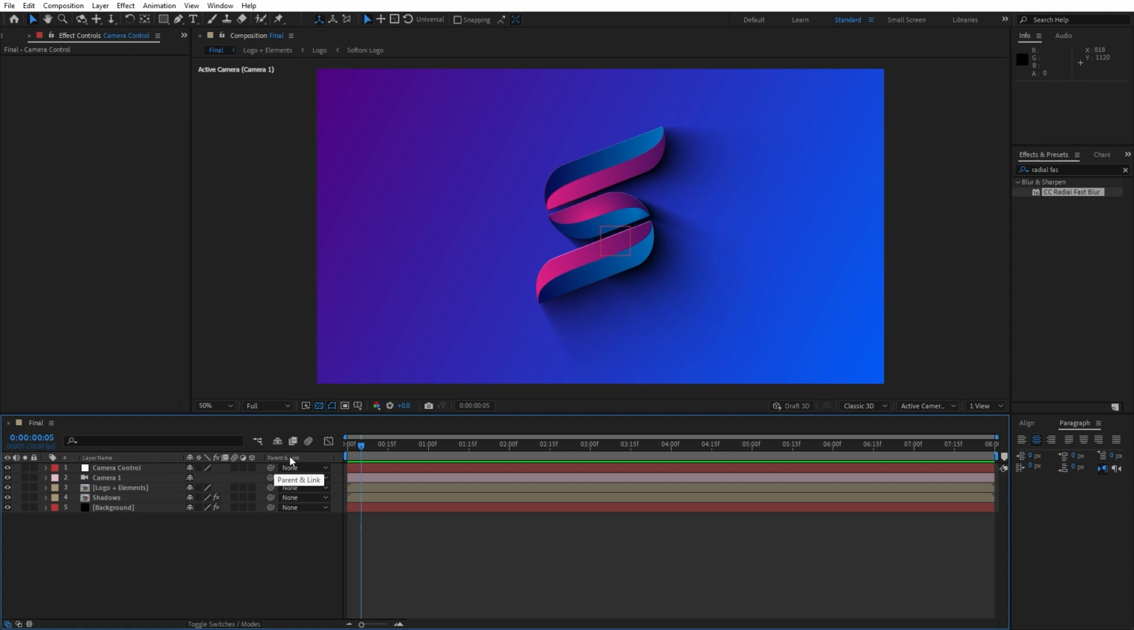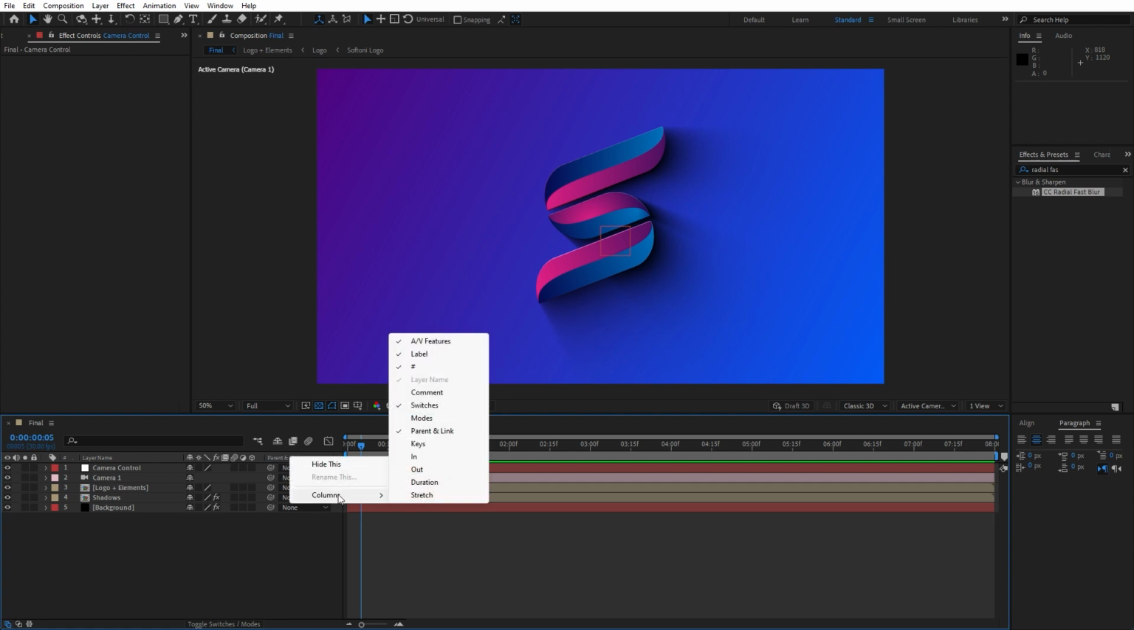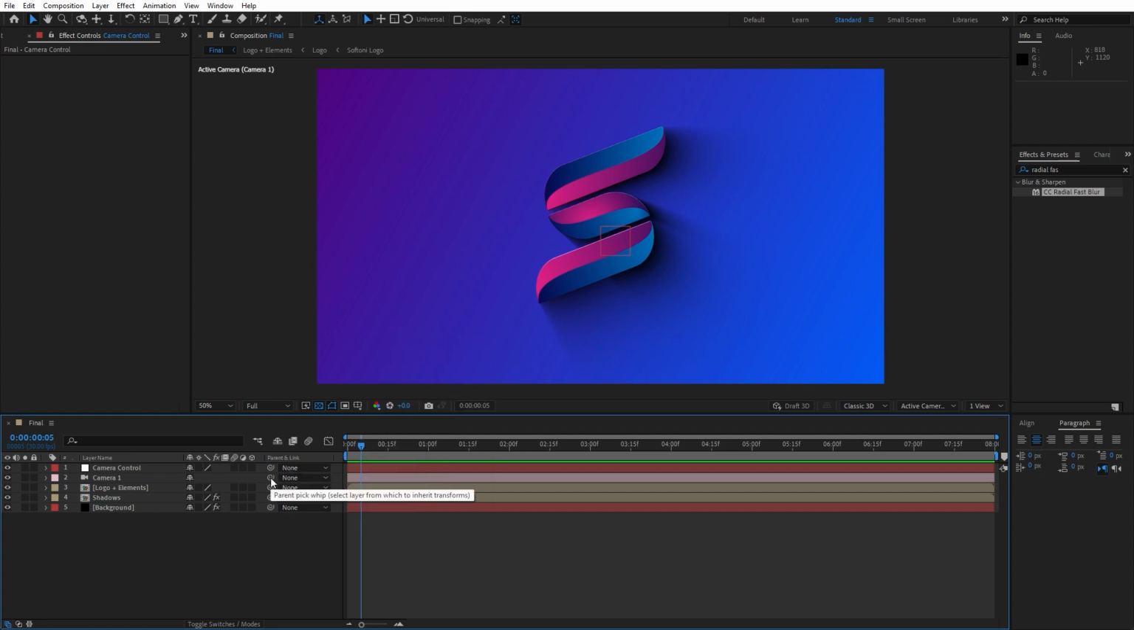If you can't see this one, just right click, columns, and then you can find here the parent and link option. And just do here like so. Okay, now it's time to animate our logo, but before that, just make sure to turn on this continuously rasterizing for our logo plus elements and shadow like this.